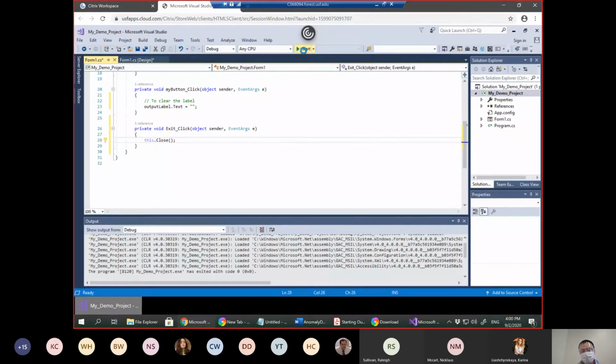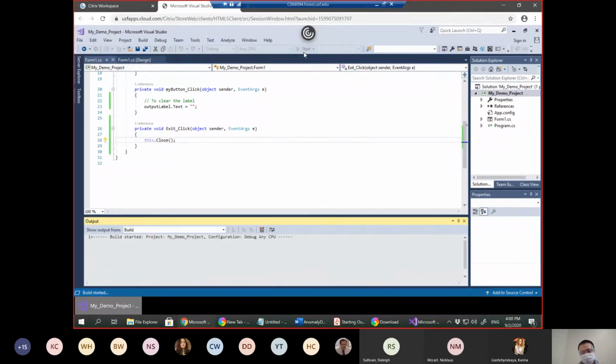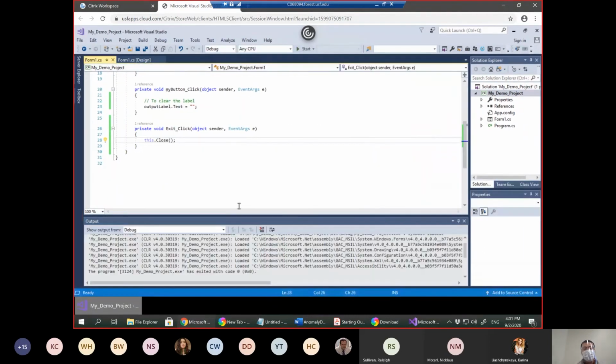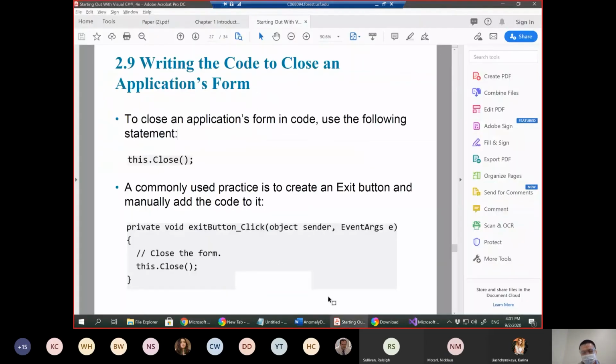If you try this, you click start, and you have this application running. Now we have a label, we have a button click, and we have a button exit. You click exit, and you see the form is closed. For most applications we are going to work with, you need to have an exit button. So this is how we close a form.